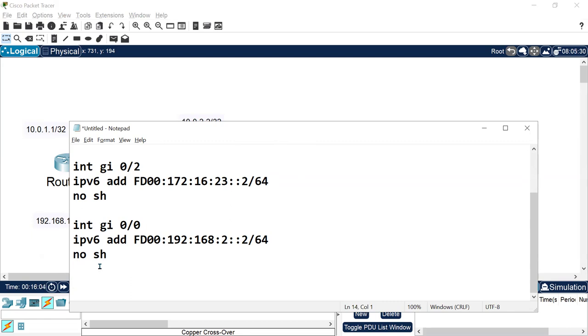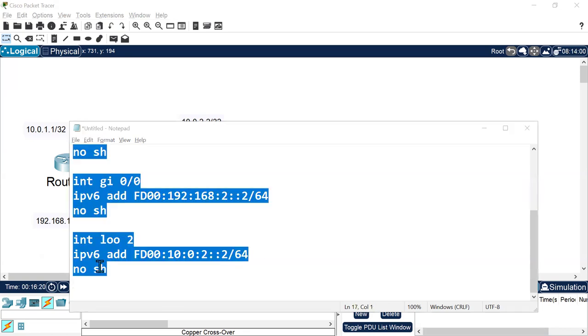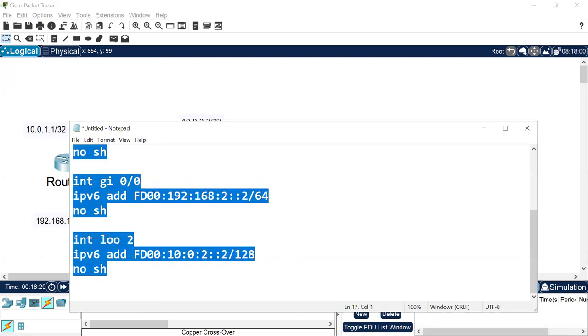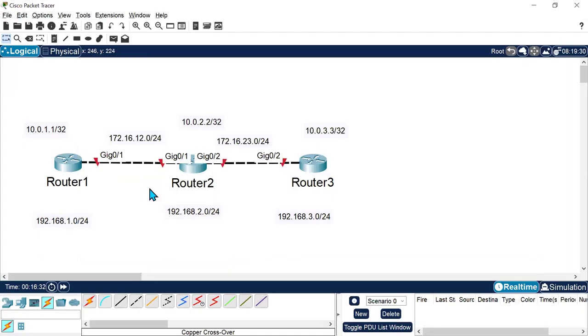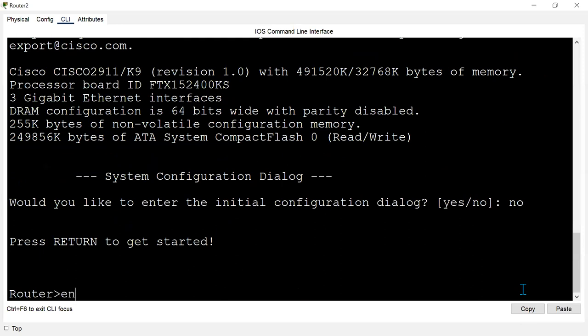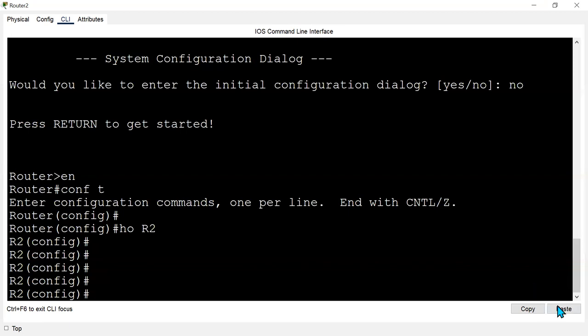Also we will configure one loopback. You can say loopback number 2, 10:0:2::2. Copy this. Go to router number 2. Loopback /128. Thanks. Copy. First of all, yes or no. Enable, configure terminal, hostname R2, and then paste.